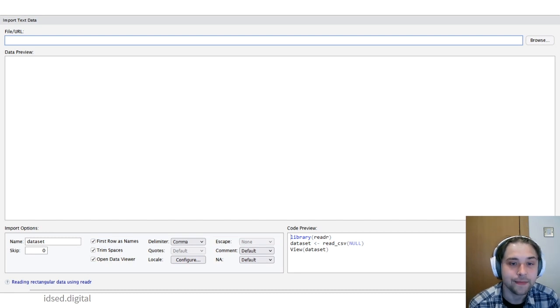It's fairly blank at the moment. And the first thing we need to do is click on the browse button that's here, because what the browse button does is it lets us choose a file, choose a data file that we want to import.